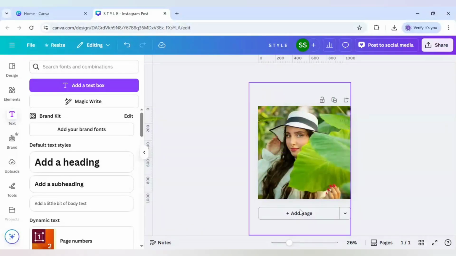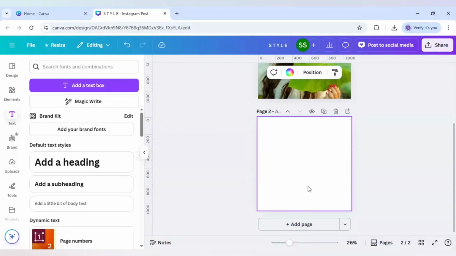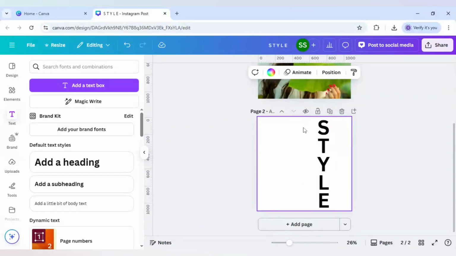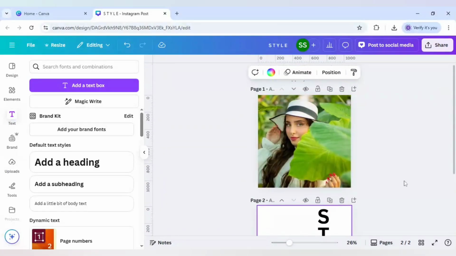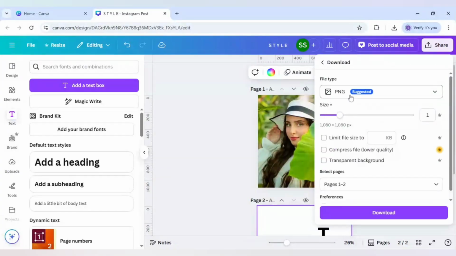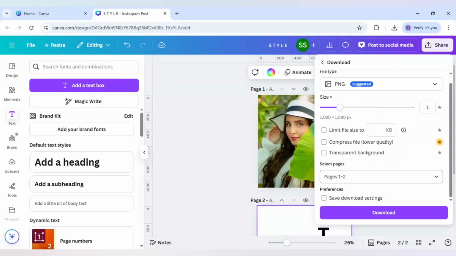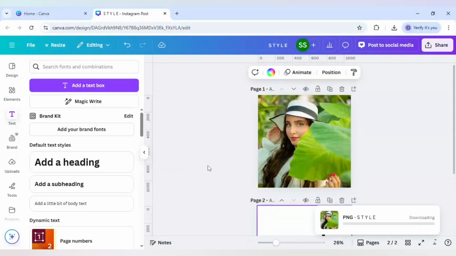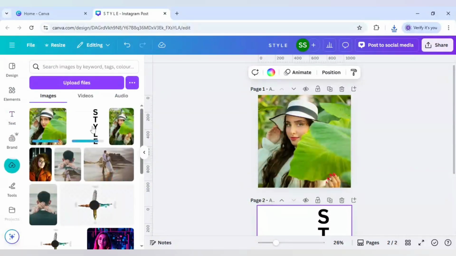Okay, I will just cut the text and add page to add it here. Okay, and I will download both the pages. Click on share, click on download, make sure it is in PNG, and just download both the images. Now just re-upload both the images, and as you can see it is uploading here in the upload section.